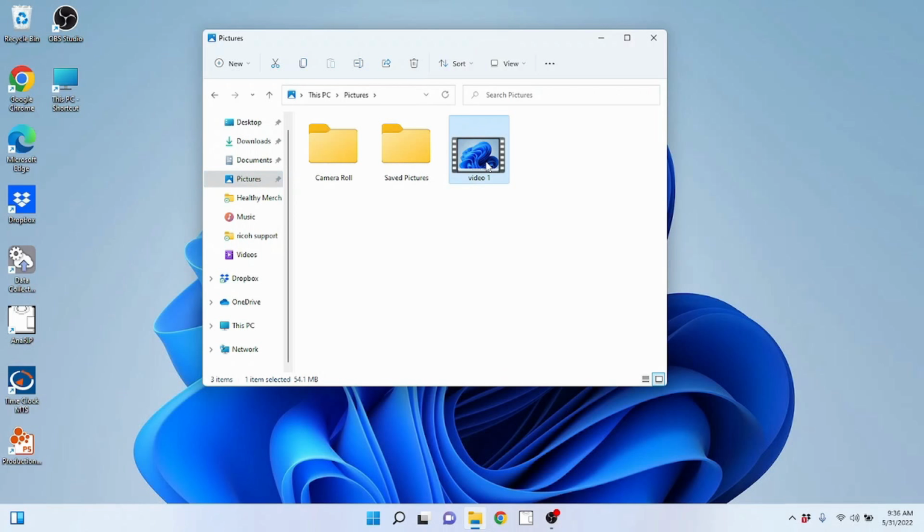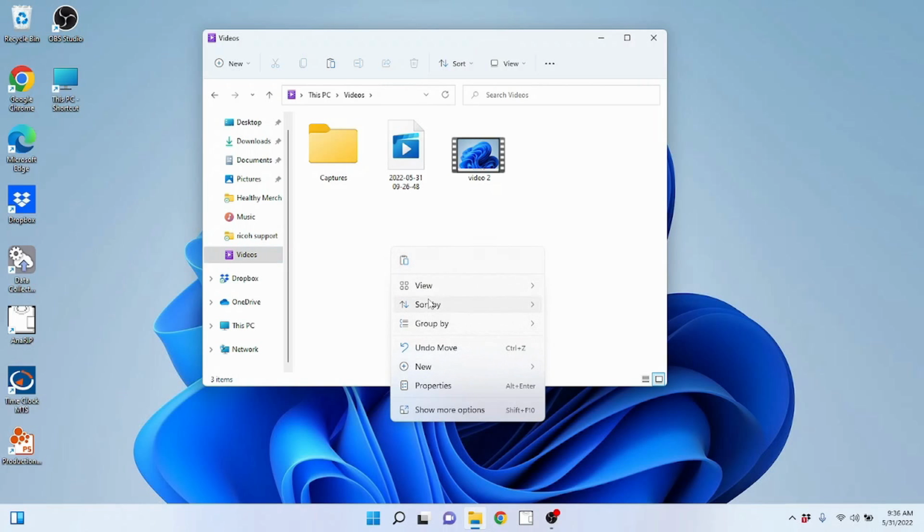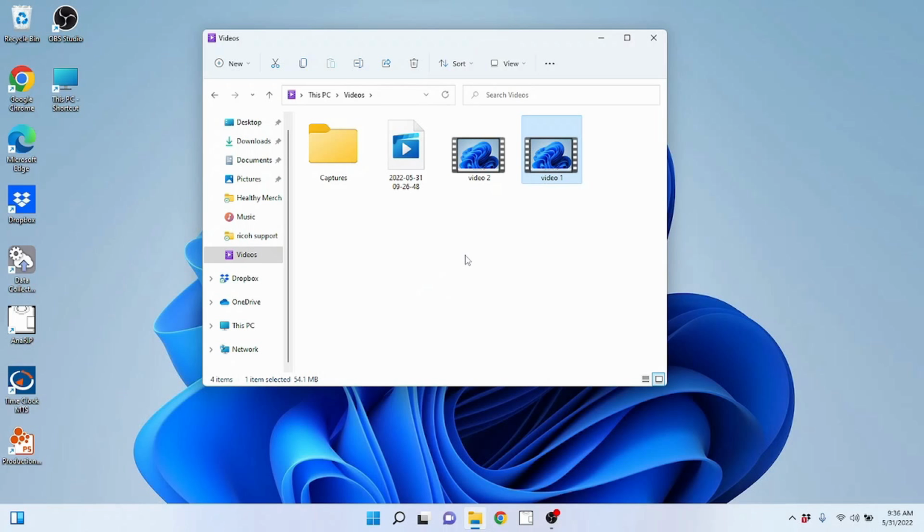So let's say I want to move it back, right-click, we're going to cut, come back to Videos, right-click, paste. And now it's back. So those are some different ways to move your files around from folder to folder. But let's get a little more technical.